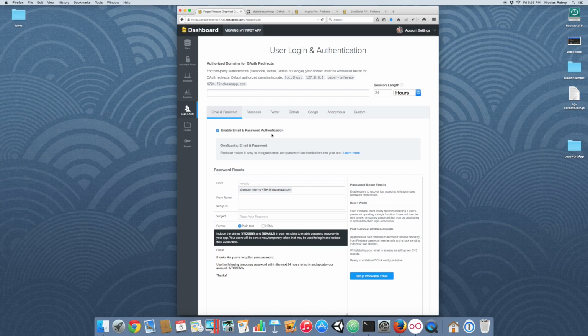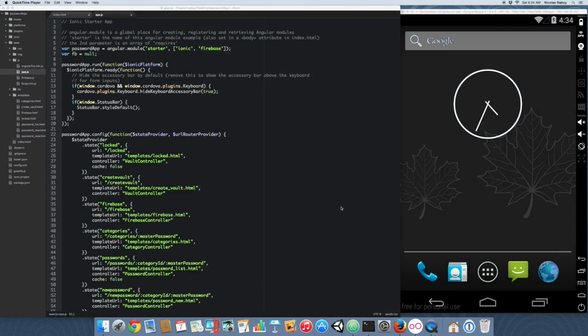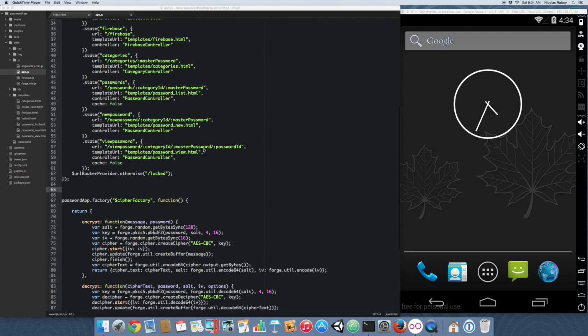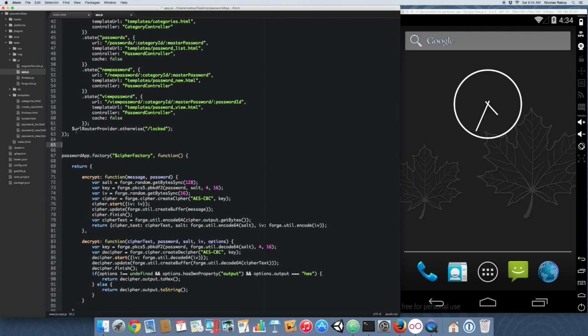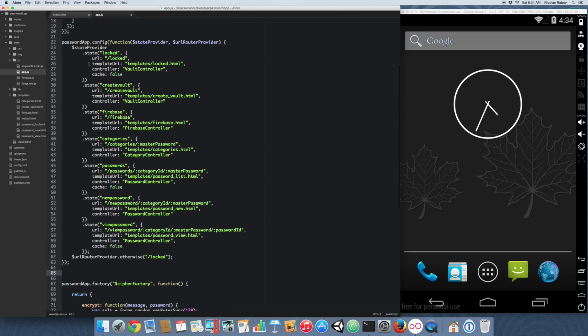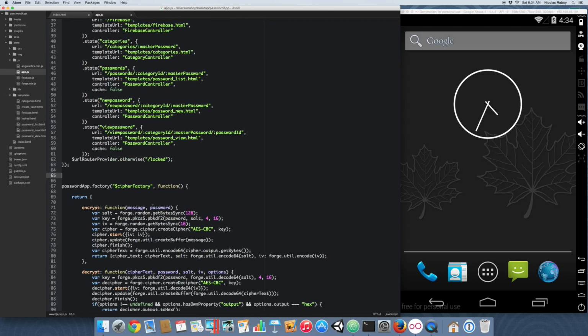So the next thing we want to do is start adding our controllers where all the good stuff happens. So let's go back into our app.js file because we're going to be adding the controllers now. We're going to add it right above the cipher factory. You can choose to add it wherever you want. This is just preference of mine. We're going to start off by going down the line from our config. So we're going to make a vault controller, then a Firebase controller, then a category, and then finally a password controller. So starting with the vault controller, we want to do passwordApp.controller.